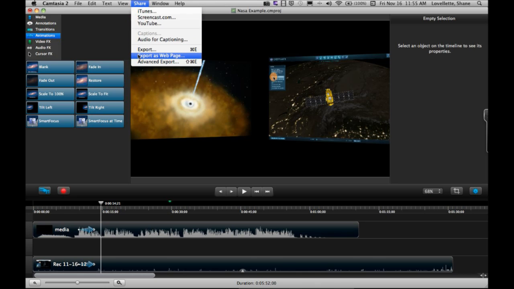You go to export. You can export as a web page, and what that's going to do is give you all the files for the Smart Player as well.